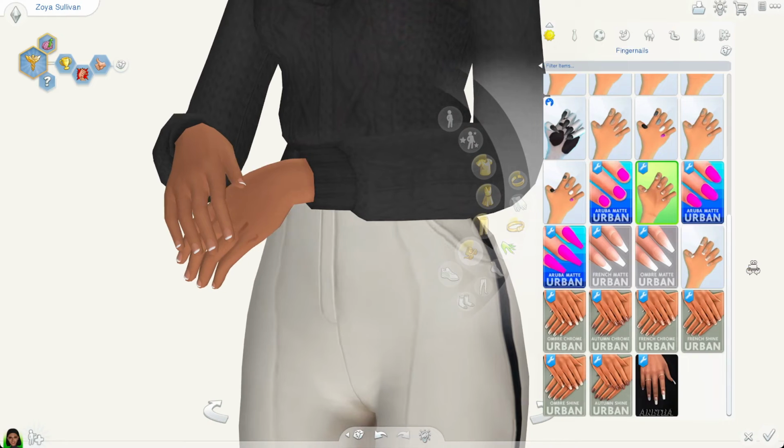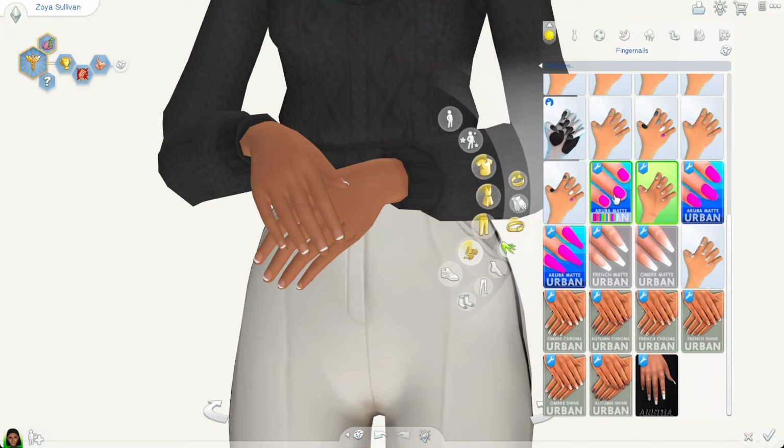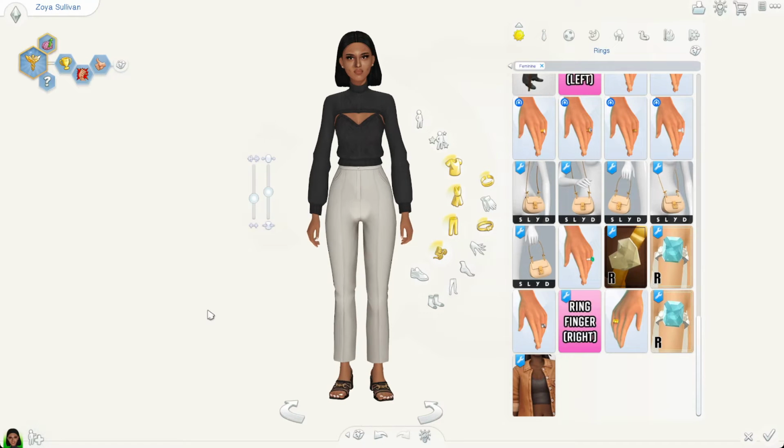This mod is so useful for just being able to see what you're doing whenever you're changing your Sim's nails, or you're playing around with their jewelry and things. Wish we had a mod like that for the feet, because sometimes I do want to get a close-up of the toenails and things like that. But nonetheless, the finger position mod is by far one of my favorites.